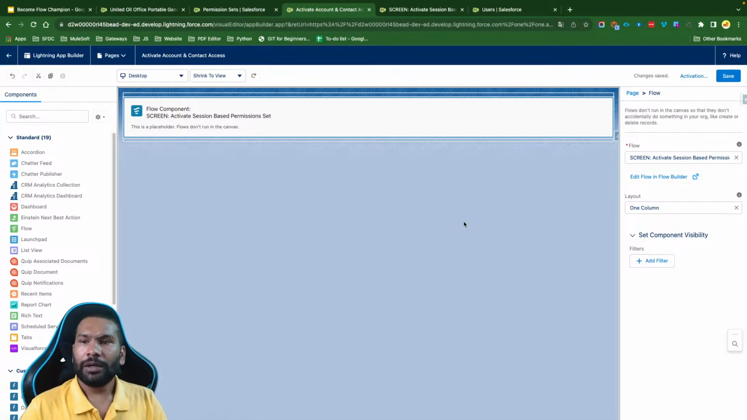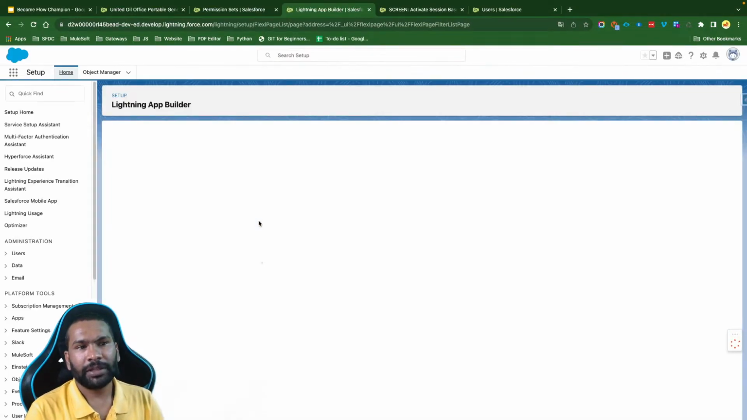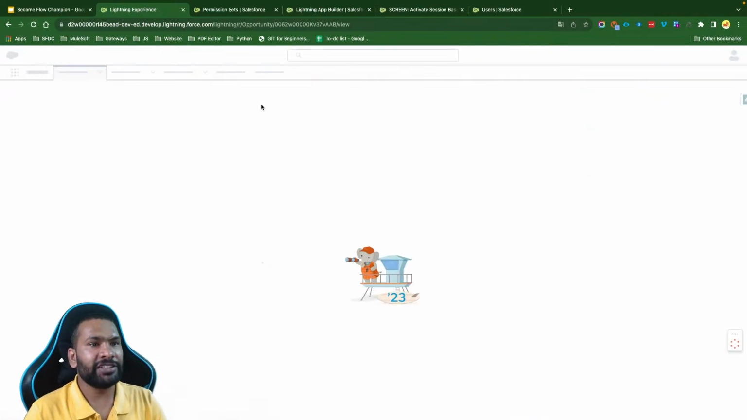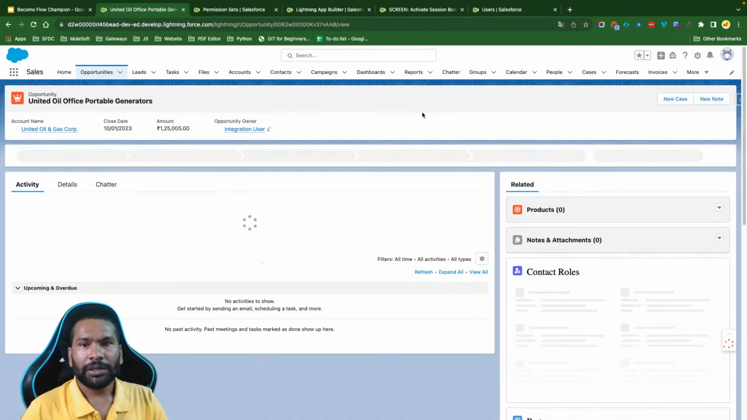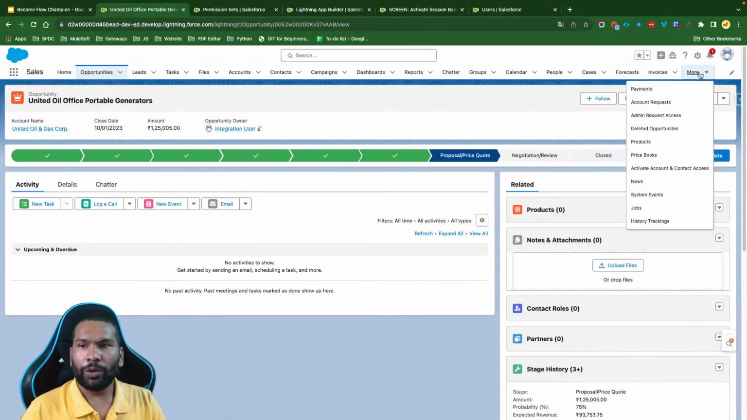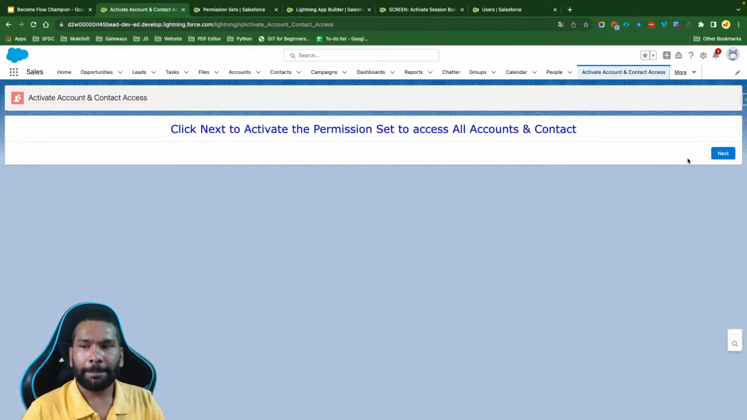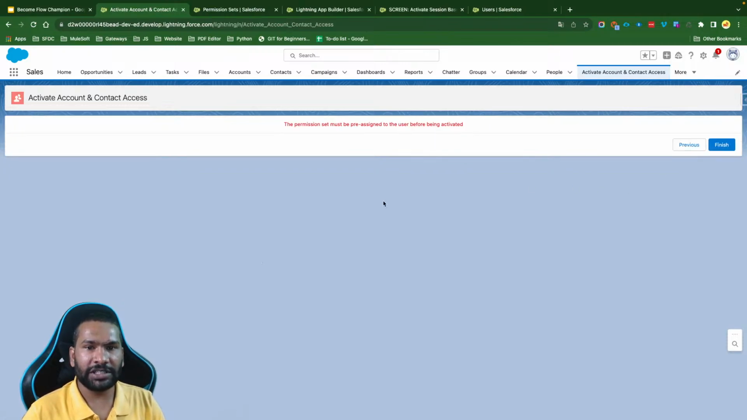Okay, you've just saved this. Let's get back. And if you go to your Sales application and refresh this page, and if you click on this More, you will see there is something called Activate Account and Contact Access. And if I go to this, we will see our flow here. And if you follow the same process, we will see the error. Okay, that's what we are getting as our user.